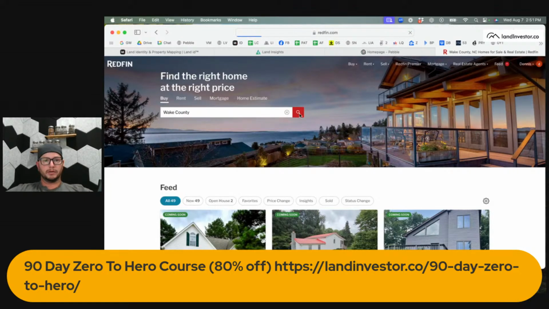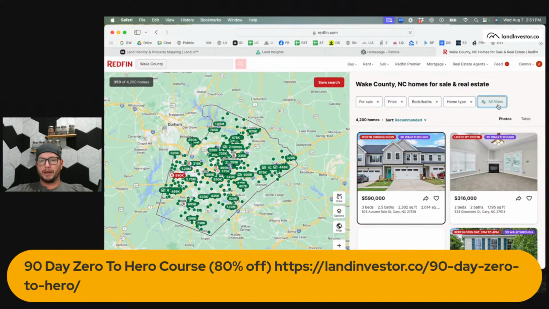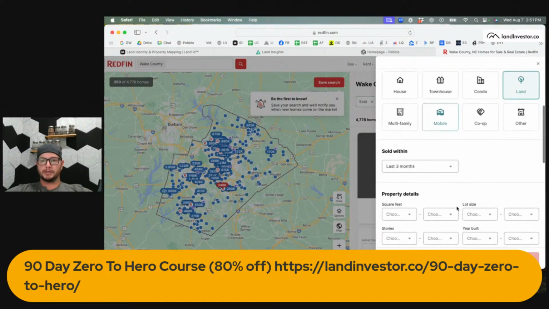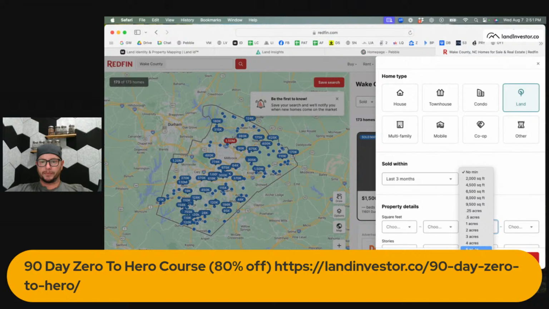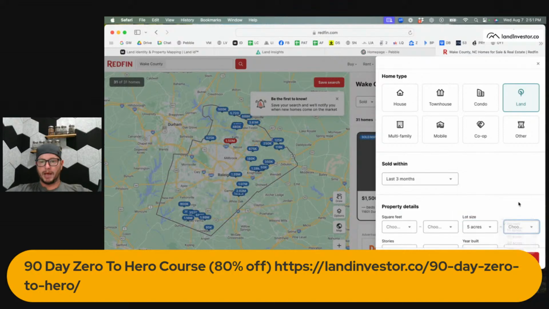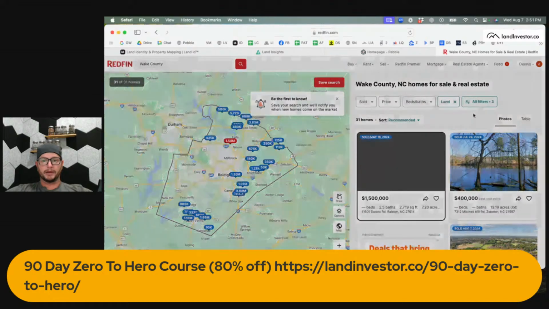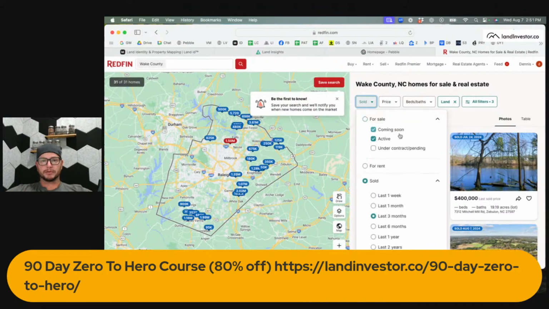So go here, and we're going to create a spreadsheet. And what we'd have to do is go into filters. We're going to go sold. We're going to look at just the land. You've got to go 1 month, 3 months, 6 months, 1 year, all that. And you're going to choose your lot sizes, 5 to no max, whatever you want to do. And you're going to see how much land is sold there. And then you're going to track it, write it down. And we're going to look at how much is sold versus how much is for sale.